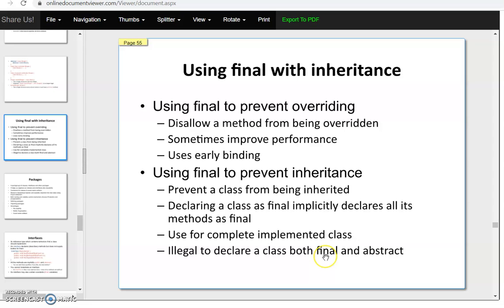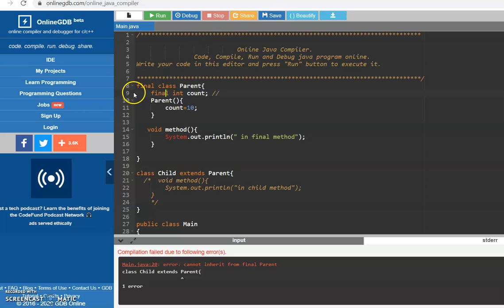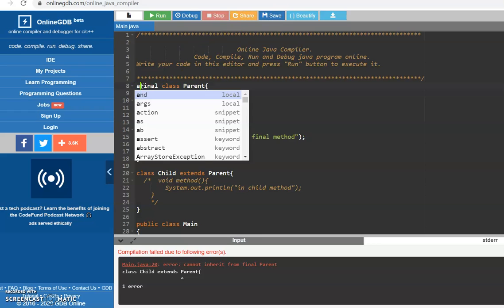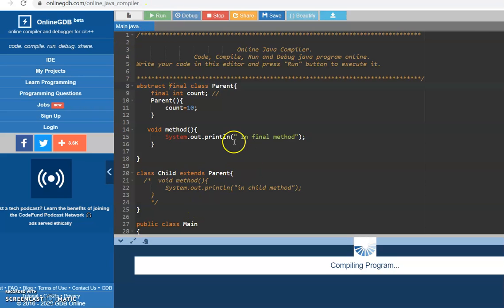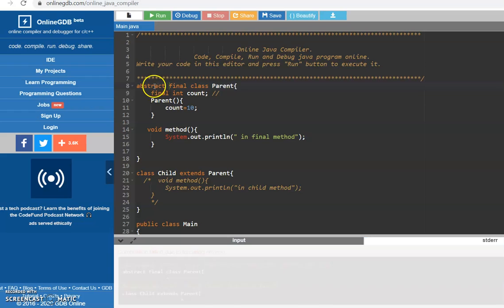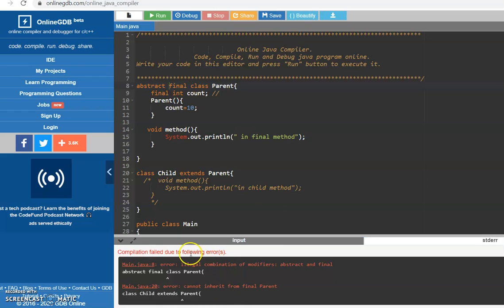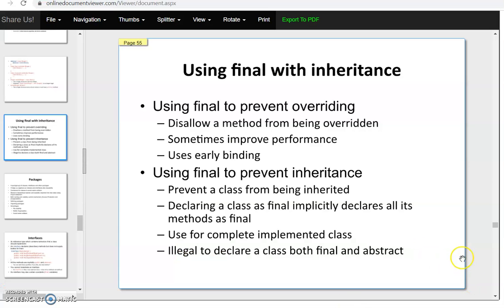It is illegal to declare both final and abstract. If I say my class is final as well as abstract, these are opposite keywords. Abstract means an incomplete class and final means a complete class, and whenever I write it like this, it will say that you cannot use these two modifiers at a time. It is an illegal combination of modifiers. So you cannot declare both final and abstract at a time.